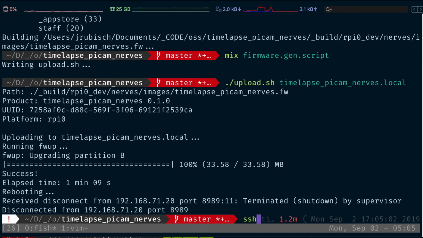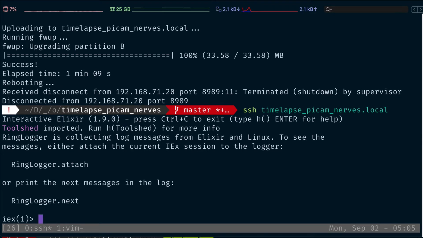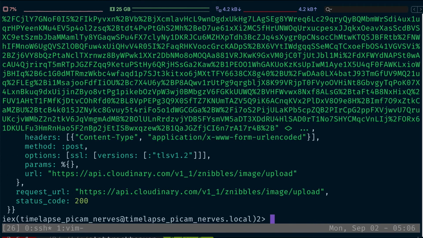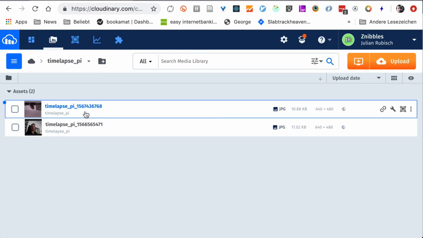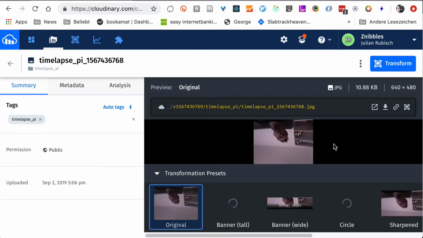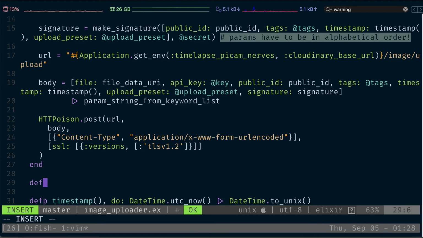After it's done, we are disconnected from the SSH port because the device is rebooting. A few seconds later, we can connect again. From the IEx console, let's try if our upload still works. It does seem so.